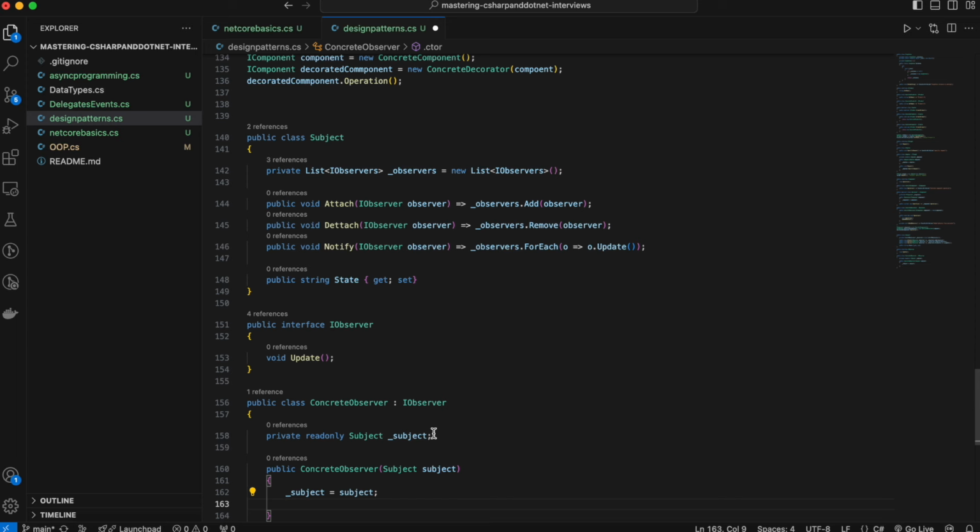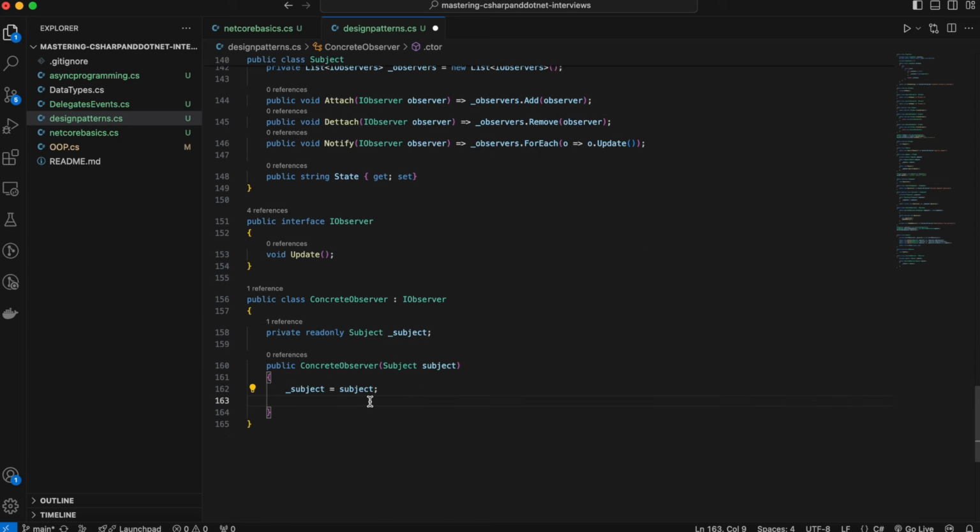And when we assign a subject to an observer, what will we do? Of course, we will attach this same object. Subject dot attach, what? The concrete observer, of course, this instance that is represented by the this keyword.